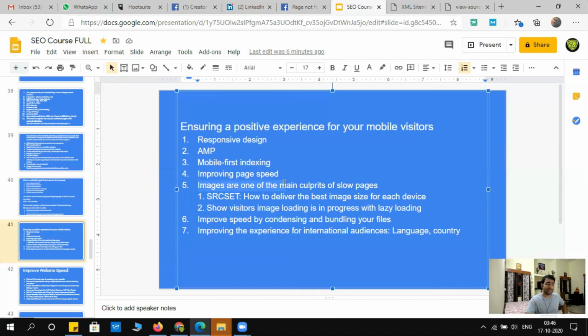First point is images are one of the main culprits of slow pages. Reduce the image sizes. Let's say you have clicked an image on your mobile phone. Nowadays, all mobile phones have 12 to 64 MP cameras. Now, if you're clicking a photo, it will range from 5 MB to 25 MB. It can be more, right? Now, how are we going to reduce that? You can go to Paint and resize the image. I will just show you if you want.